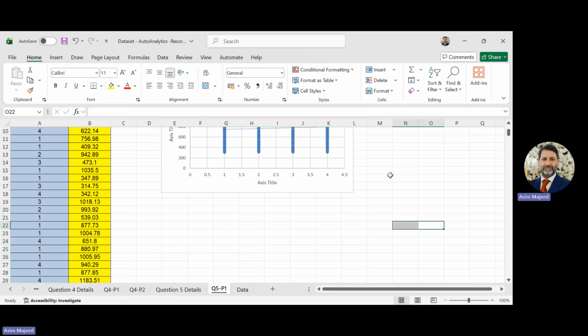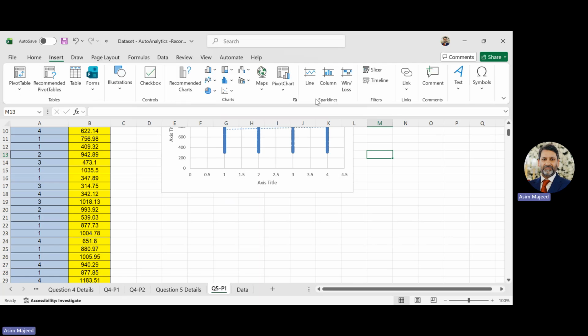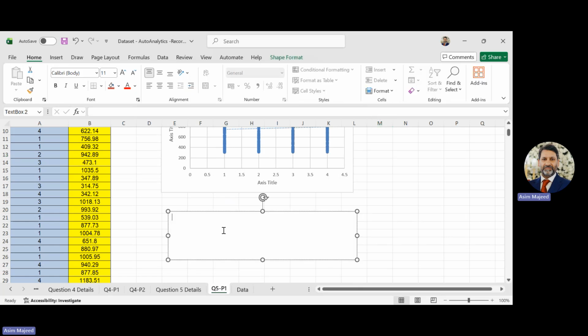We can see something in here. If you go and insert, you see a comment box in here, and we got a text box here as well. So you can actually take a text box, drag and drop, and then start writing whatever you think about what you see on the screen. So this is question 5 part 1.